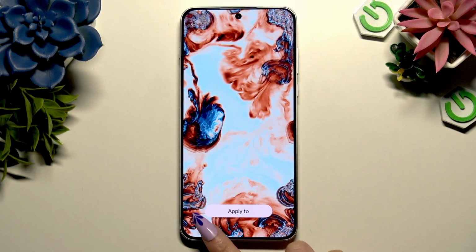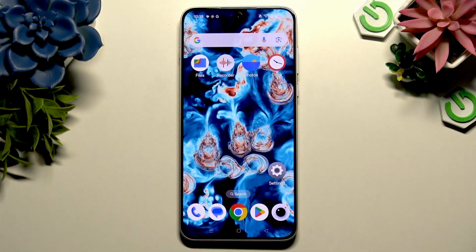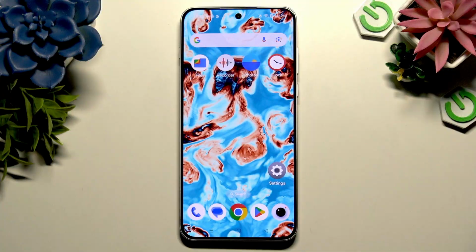Then close the Magic Fluids app, and as you can see, after that my wallpaper was successfully applied.